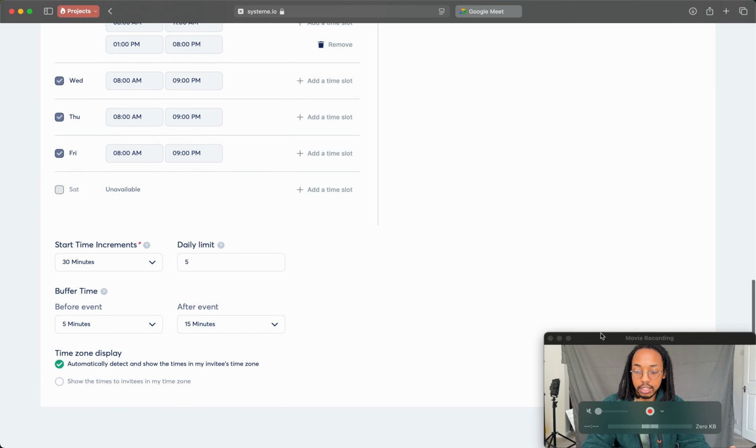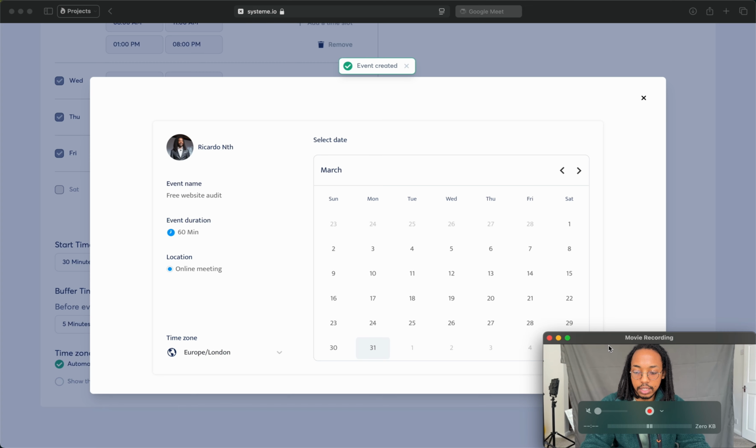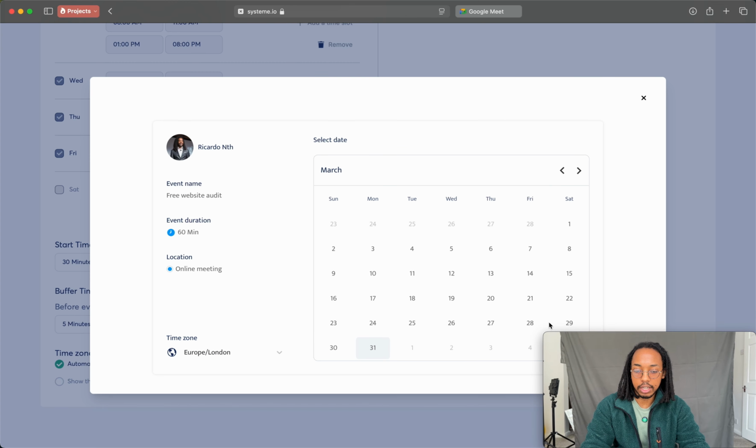So once we have all of this done, just behind my face here is the save and preview. Now this is what it's going to look like. And remember, you can't actually use this preview. This is just a window to show what it will look like.